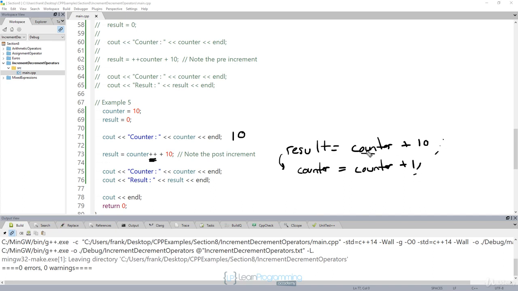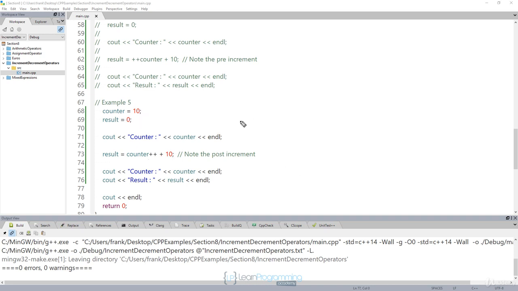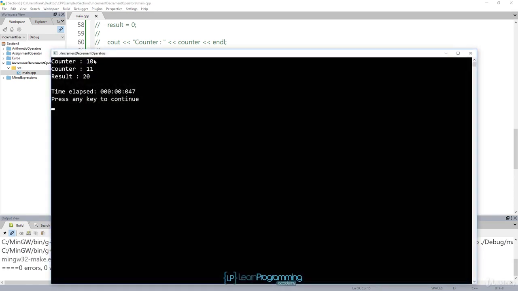All right, so let's execute these two statements. We'll put some semicolons there just to be complete. So result is counter plus 10. Well, what's counter? Counter is 10. So that becomes a 20, and we're storing 20 into result. And then we're incrementing counter by 1, so counter becomes 11. The output says what's counter? 11. What's result? 20. So in this case, 10, 11, and 20 is what we expect. Let's run this. And 10, 11, and 20 is exactly what we get.